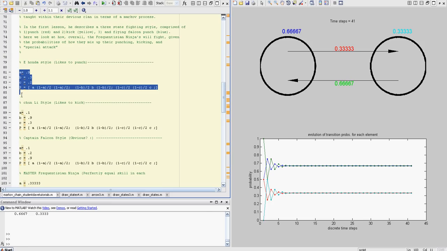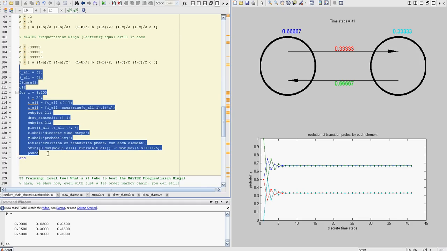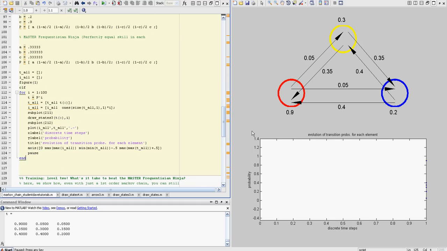So let's draw this one out. Let's do the E. Honda one first. Okay, so this is Punch, this is Kick, this is a Falcon Punch, right? And we're going to see the plot just like we saw before. Now, notice that he's got a very high likelihood of staying at punching if he's in the punching state, and a low likelihood to move out of the state. And then these other ones have pretty much even probabilities of going between states.